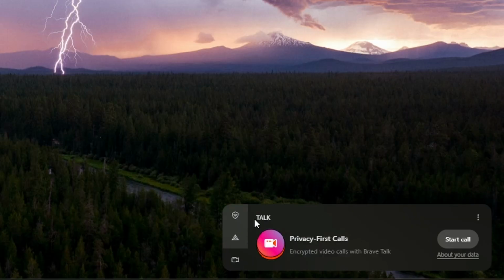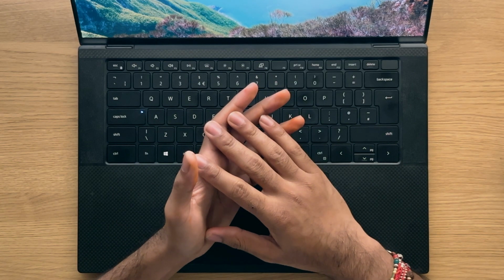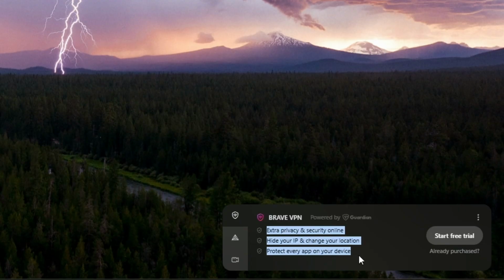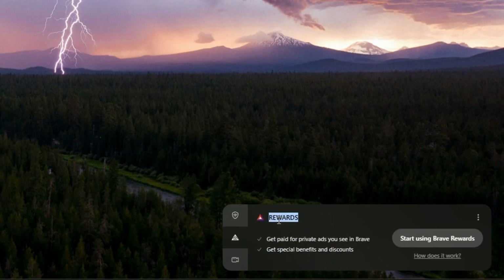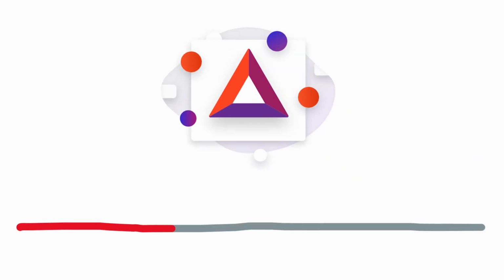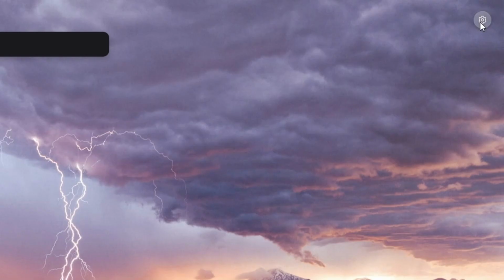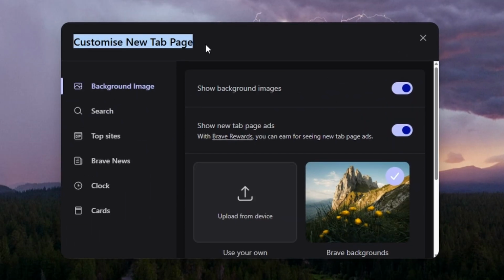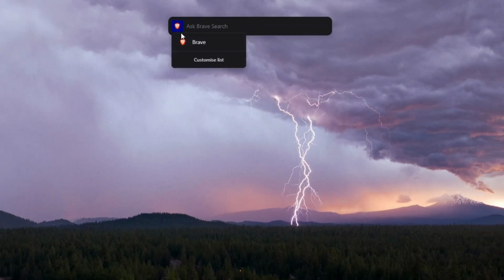On the right hand side, you have this multi-widget panel, allowing you to start a private video call, which is a bit strange of a feature, but I'll take it. Use your Brave VPN if you subscribe to that, as well as being able to manage your rewards and being able to earn tokens, both of which we'll discuss at a later point in the video. Moving into the top right and clicking on the settings icon, we have some customization options, which I'll cover in just a moment.